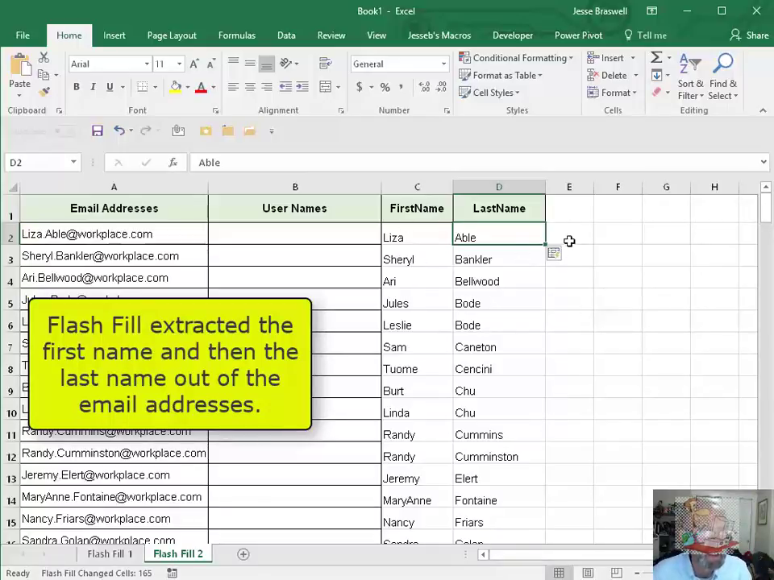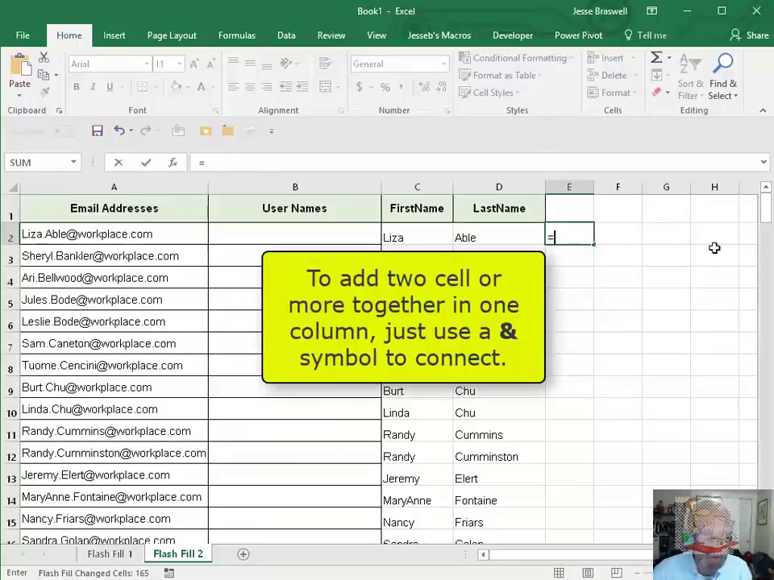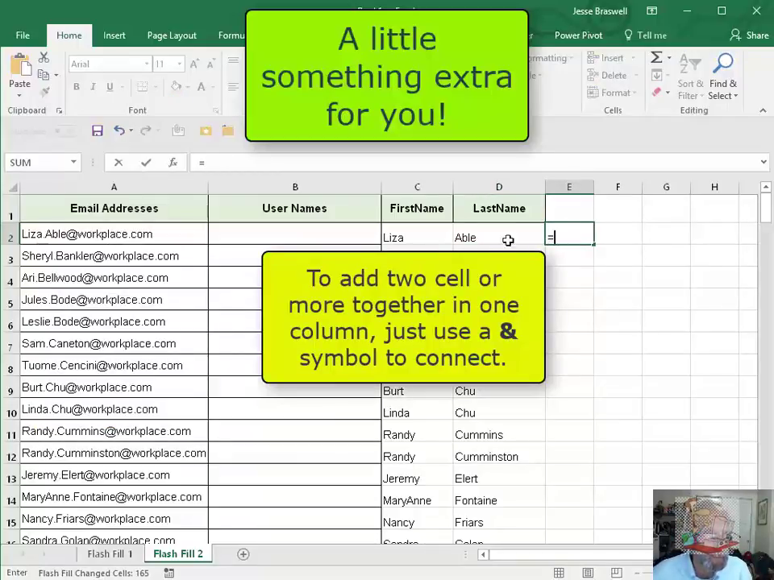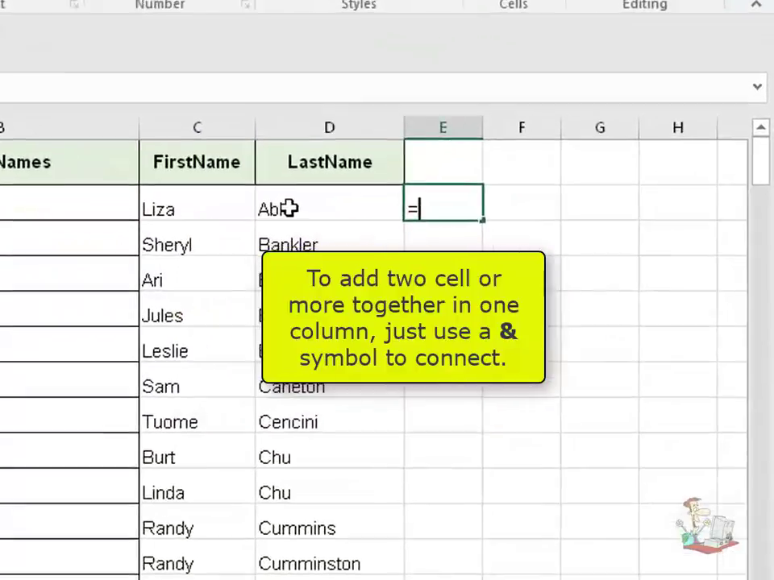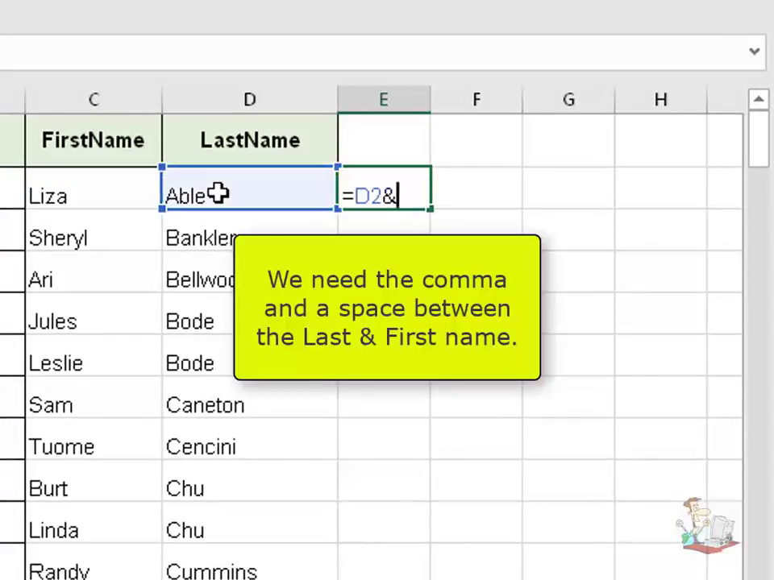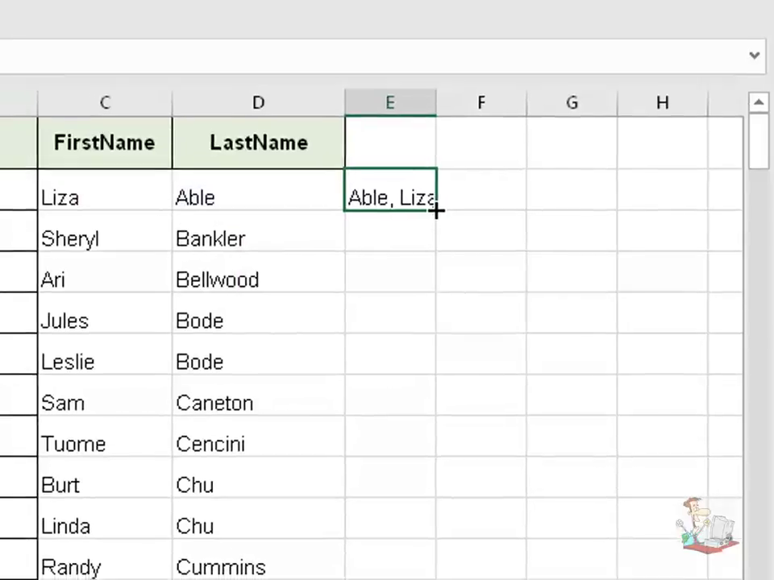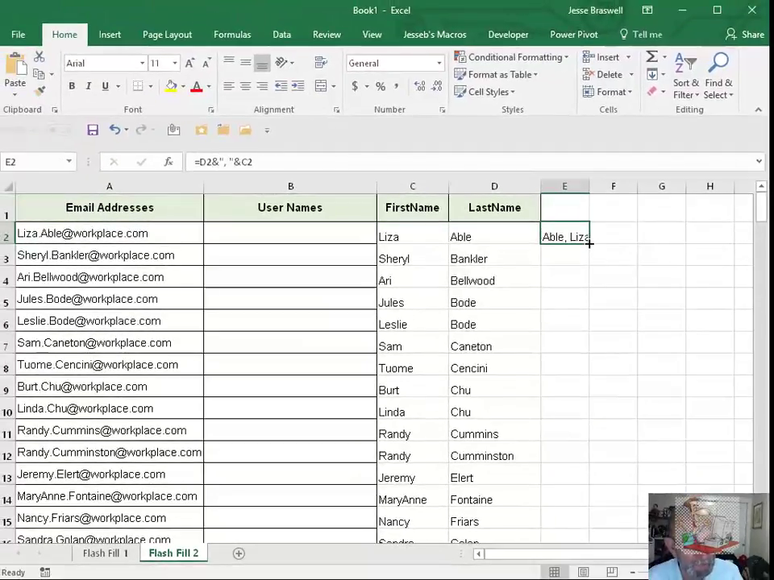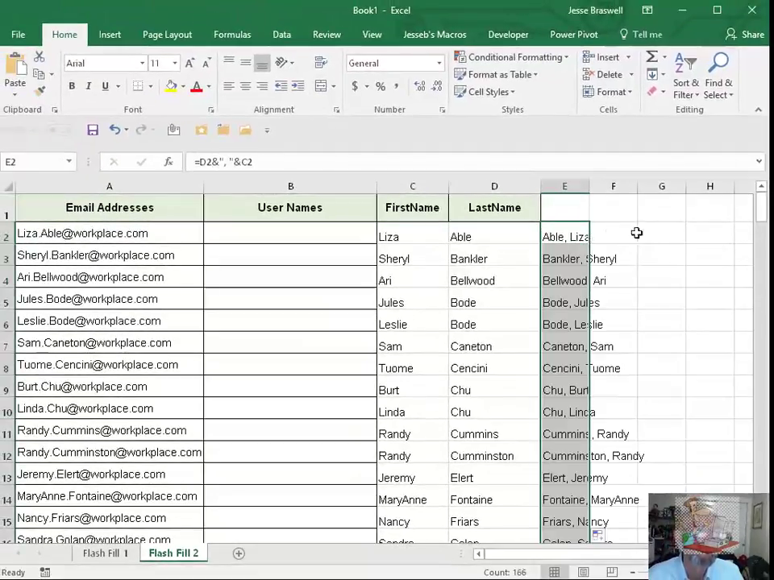Really cool. And if at some point you need to put those together, remember it's very easy to connect cells together in one column. You can do that with the ampersand. So if I click last name and put in an ampersand and then a double quote, comma, spacebar, double quote, and add the second cell, I'm going to end up with last name, comma, first name, and I double click on the autofill. Voila, there you have it.